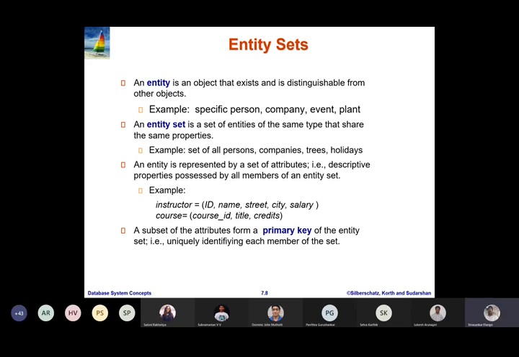So we'll study the first keyword in the ER model, entity sets. An entity set is a set of entities of the same type that share the same properties. For example, a set of all persons, a set of all students, companies, trees, holidays is known as an entity set.